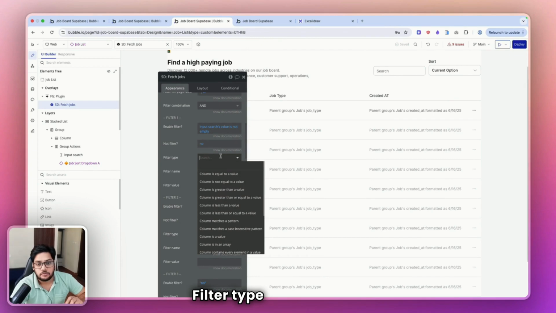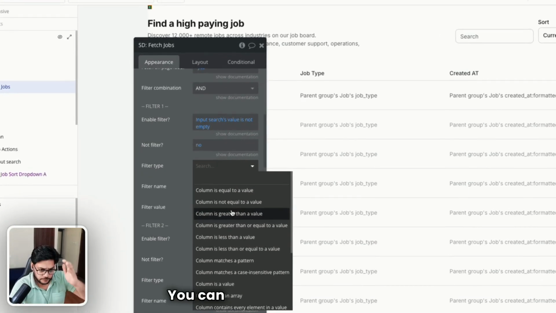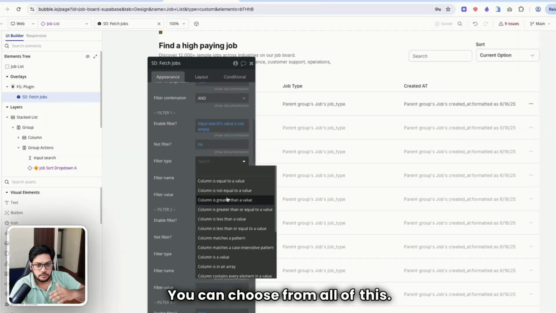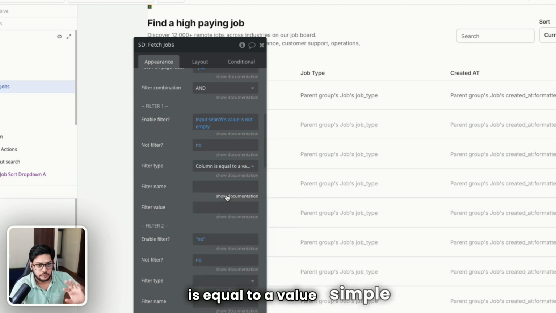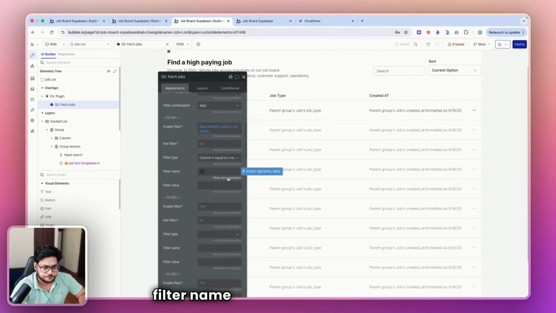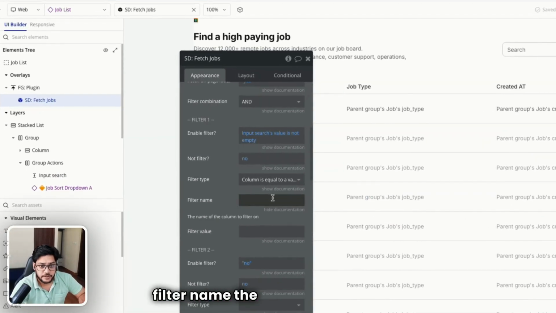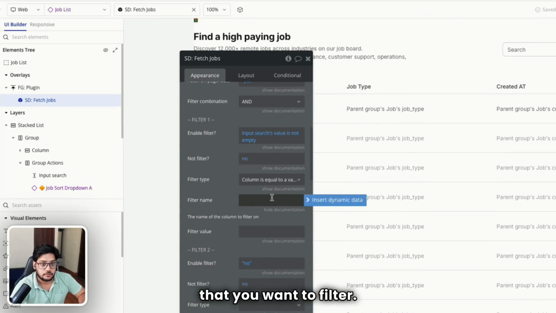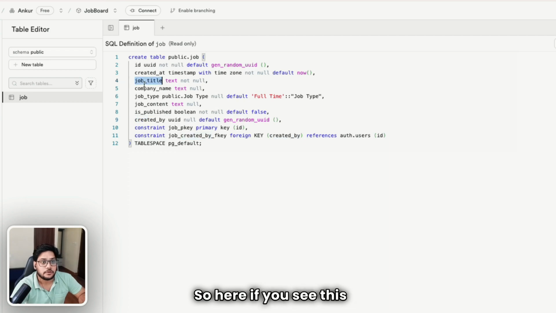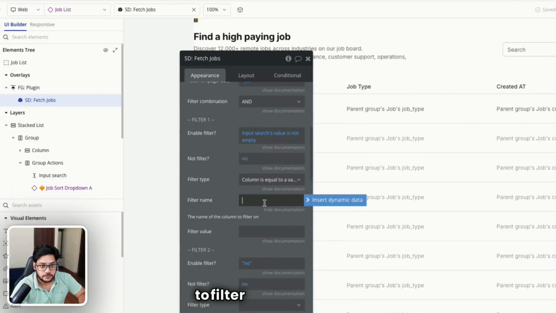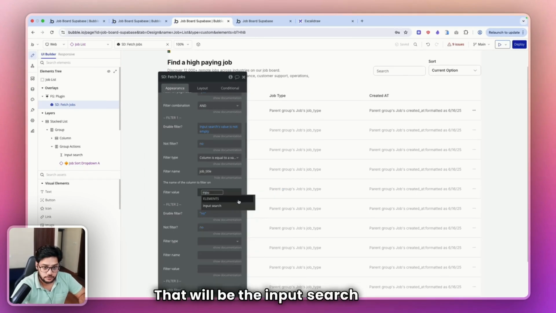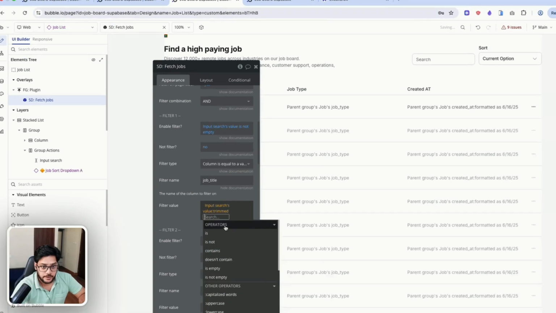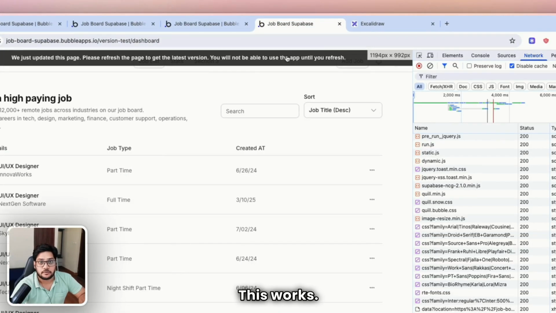Filter type. So is equal to, you can choose from all of these, but let's go with the column is equal to a value. Simple. Filter name, the name of the column that you want to filter. Here, if you see, this is the job title column that we want to filter. And filter value, that will be the input search value. Right. So this works.